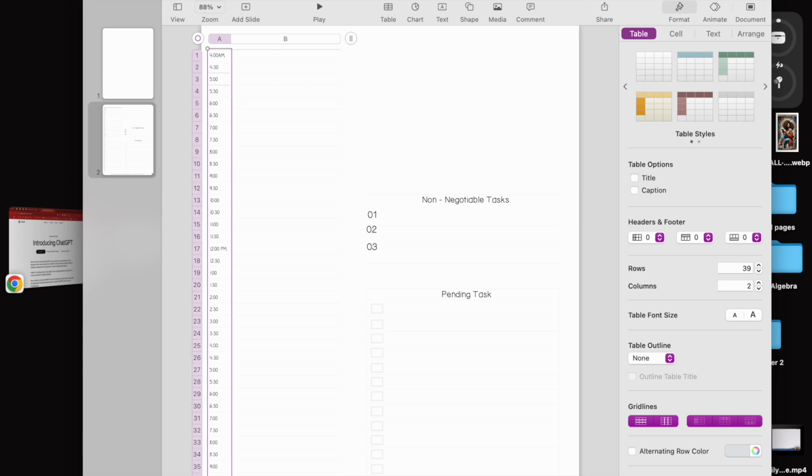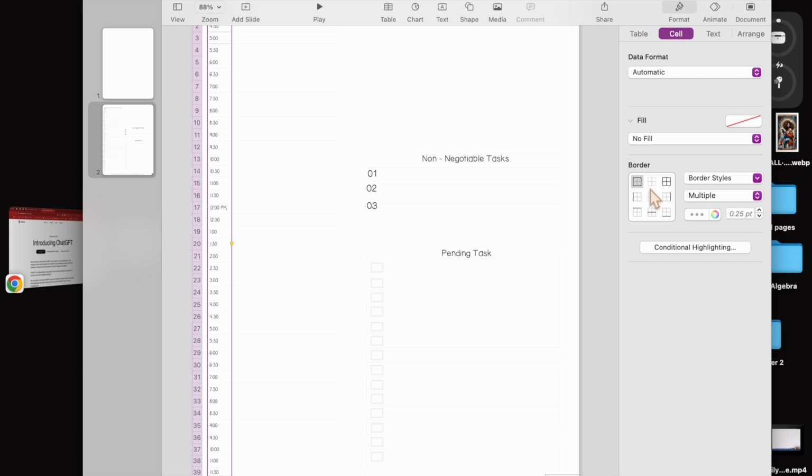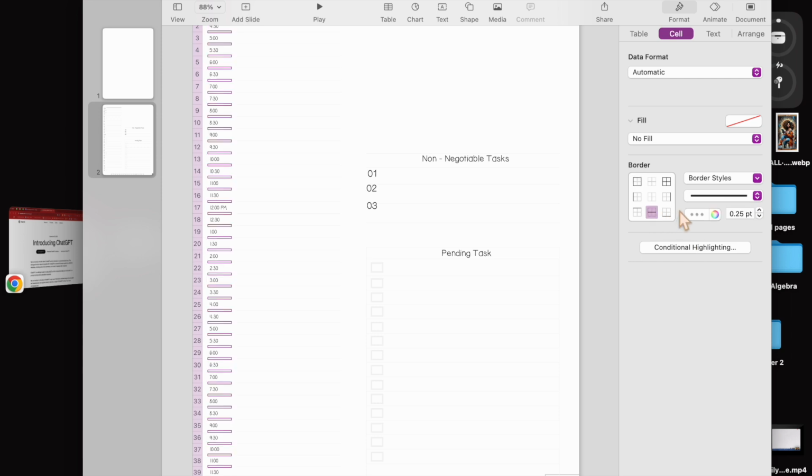Now what I need to do is work on my borders. So I like to remove all the lines. No border. And then here, you want to put no border.